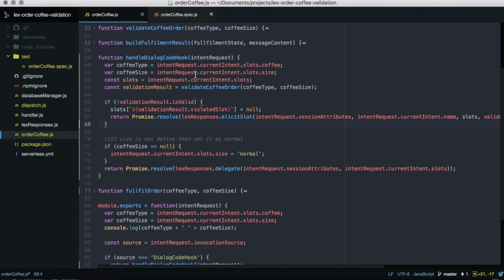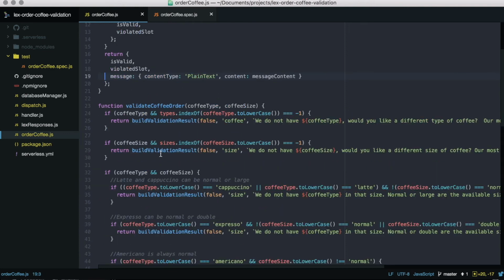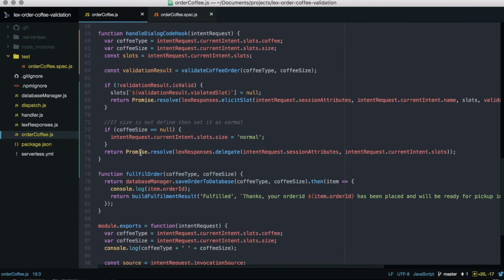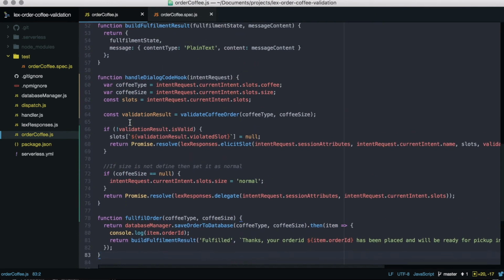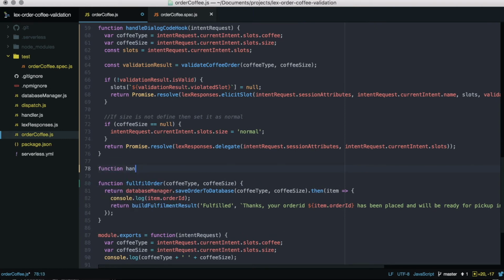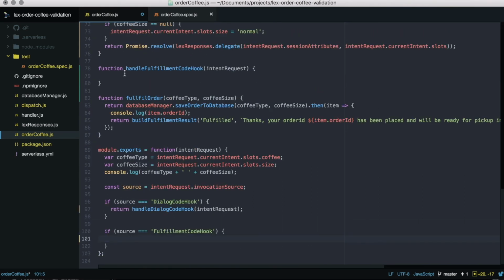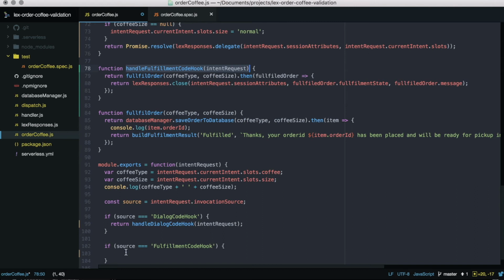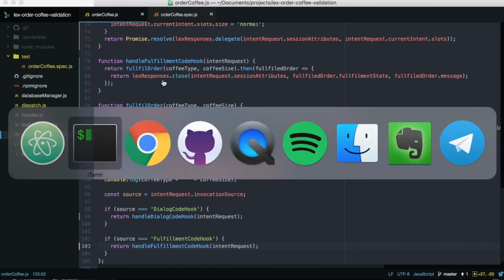So now we can extract the next one. I will also remove console logs from our code. And now I will create a new function to handle the fulfillment. I will do exactly the same. I put the intent request as a parameter, and then I just put exactly what is in that if. And then I just call that. And now our main method looks much clearer and easier to read.